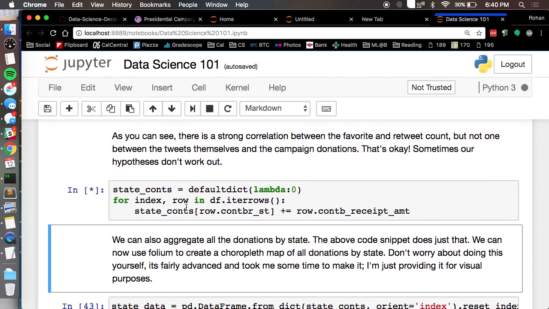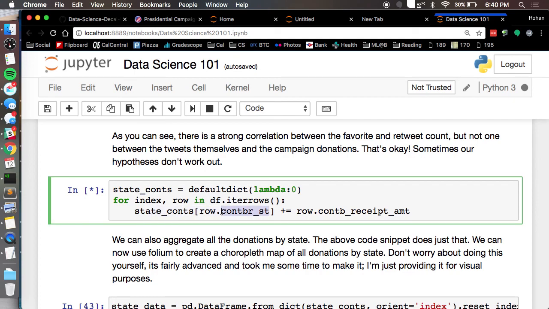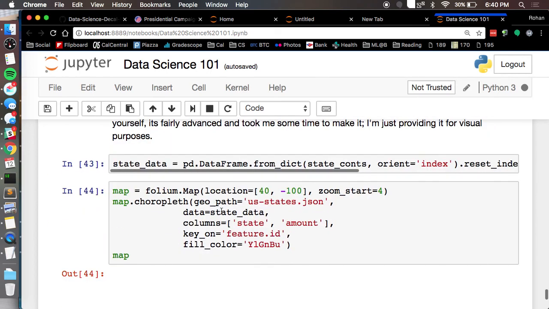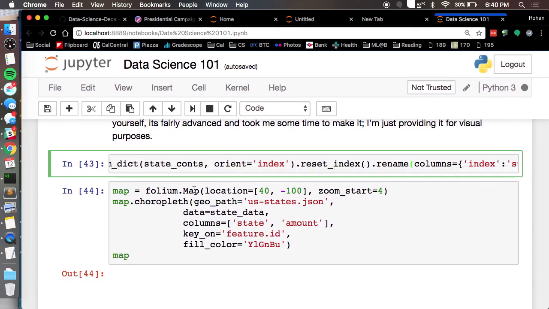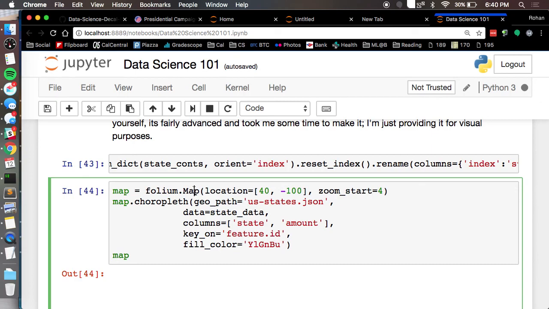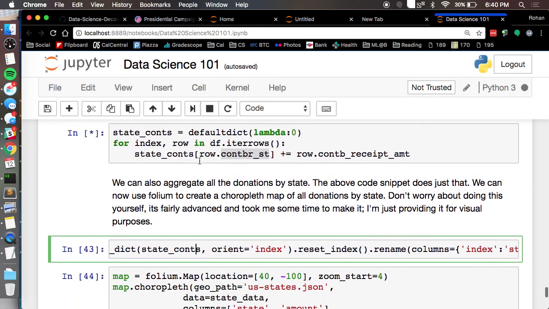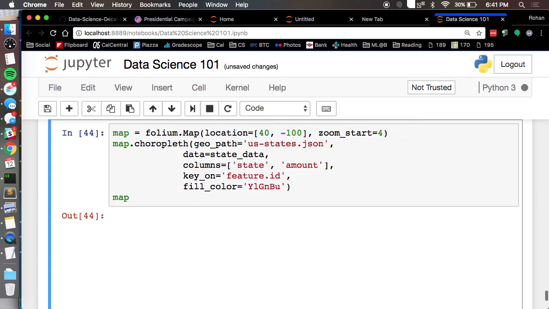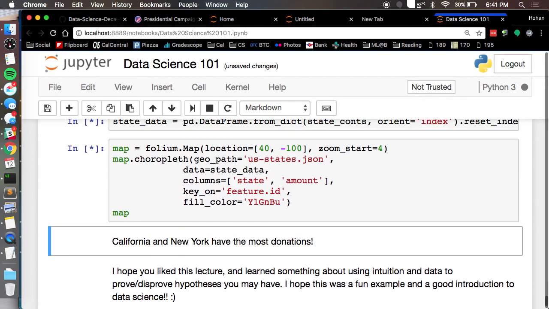I indexed it. The key would be the state, that's contribution state, and then the amount. I just did that default dict thing that we did before. So I have a dictionary where the key is the state and the value is the amount the state has contributed in the election. Then I can use some Folium tricks and create a choropleth like this. Once this runs, you'll be able to see a map of the U.S. with all the states shaded by how much they've contributed.